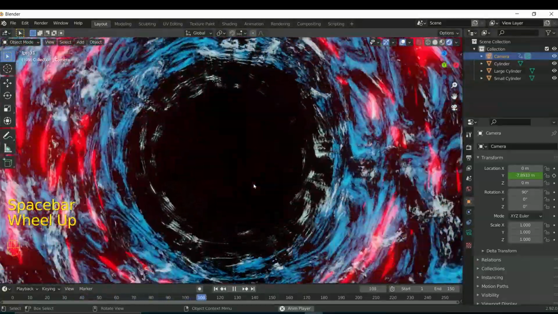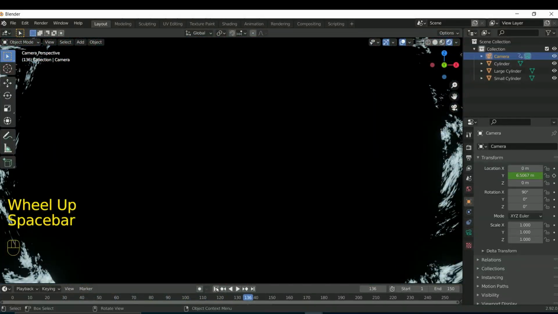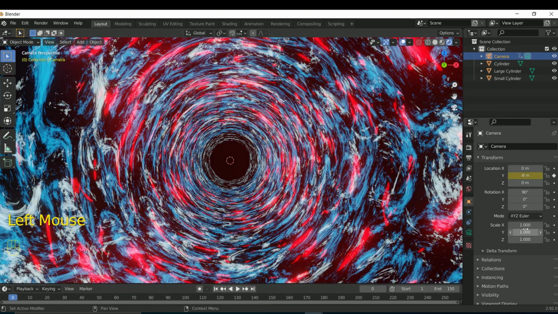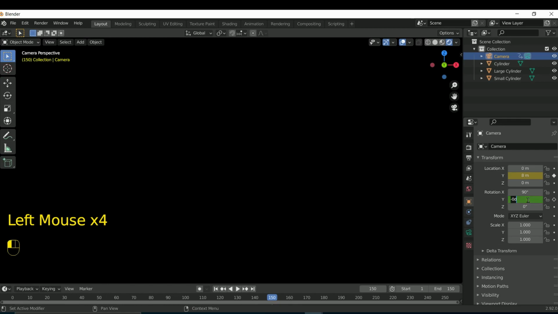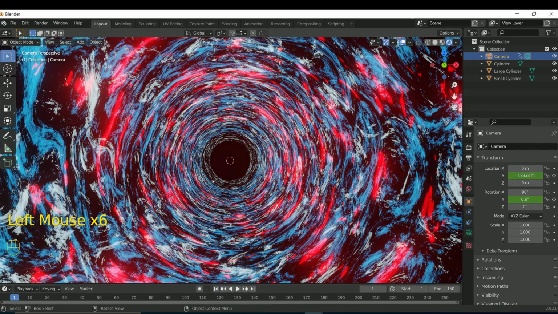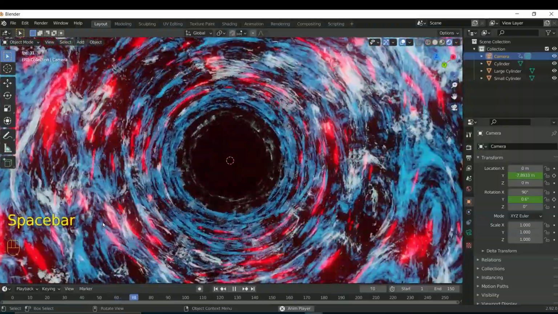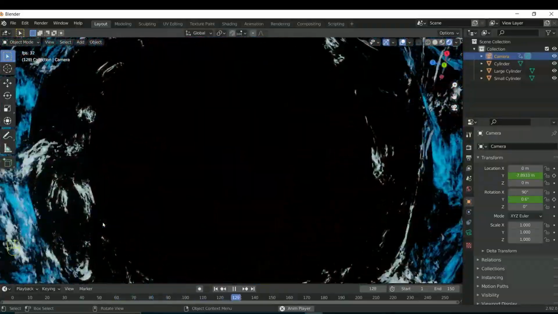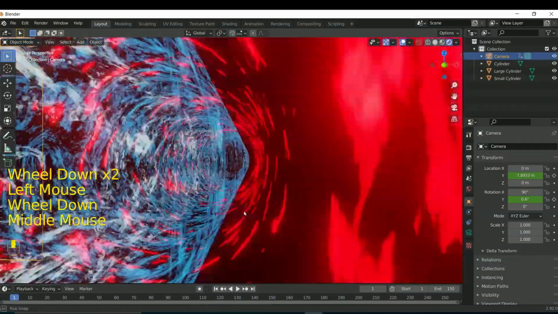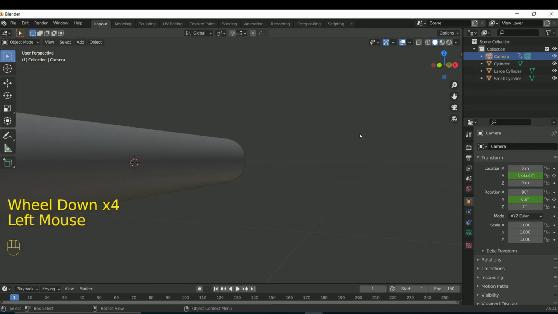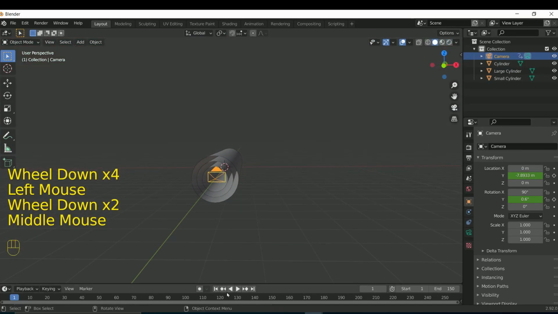Now we will add rotation to the camera. For that, again go to 0 on the timeline and insert a keyframe on the Y of rotation. Then go to the last frame on the timeline and enter 90 on the Y and insert the keyframe. Now it is sci-fi. Go to the solid view and hide the camera.